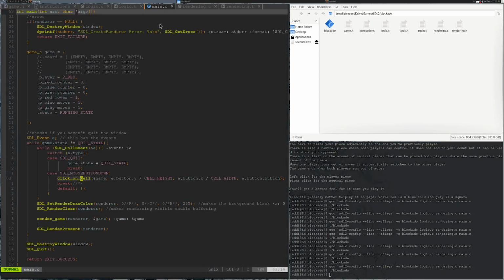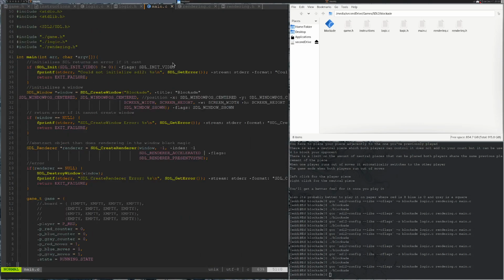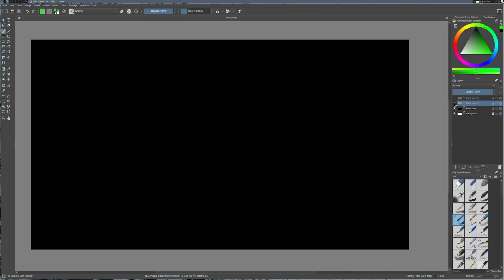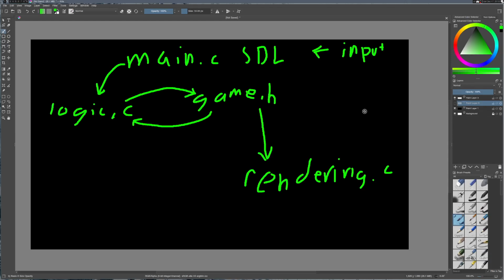First, let's go to main.c, and I'm going to explain everything here. So basically, the code structure first. Main.c initializes SDL and handles user input. Then it sends that user input to logic.c, which alters the state, which is game.h. Game.h contains the game state. Logic.c alters it, and rendering reads the game state and renders the screen based on what the game state is. Pretty simple.